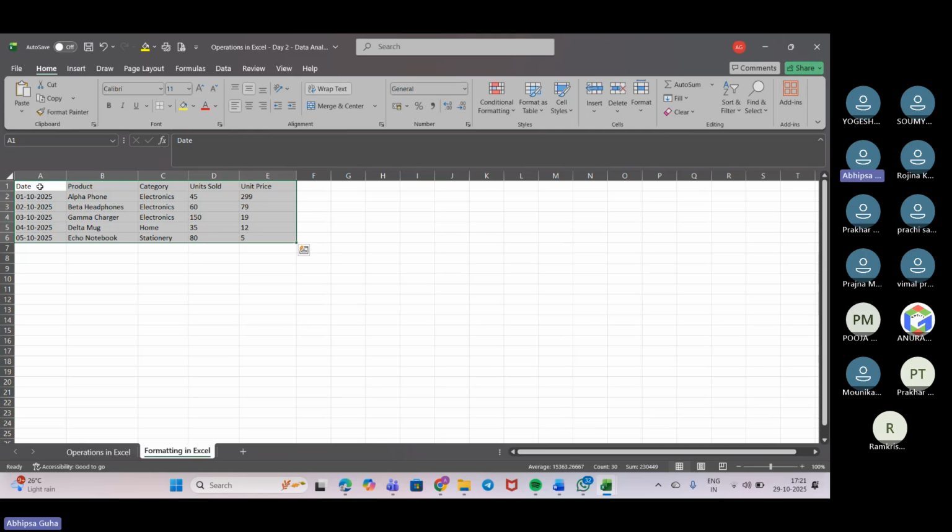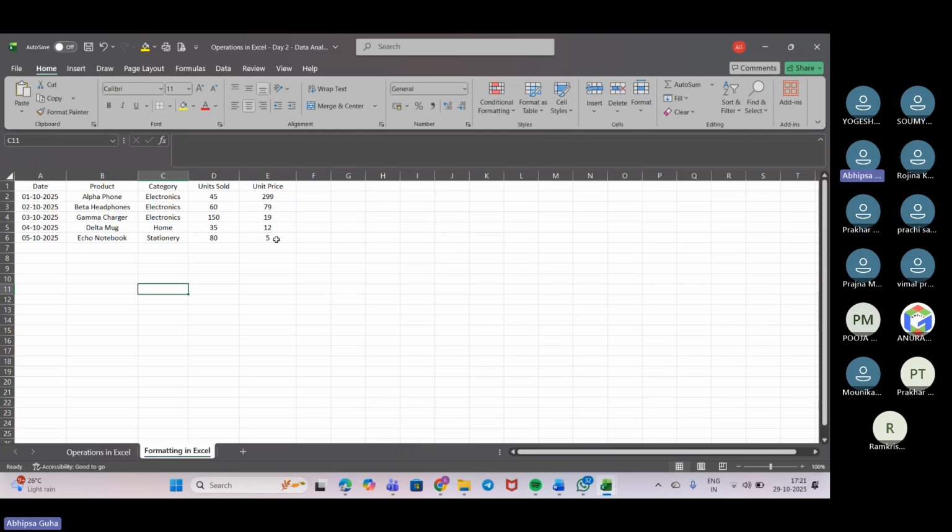Now I'll fix the alignment. So I'll press Alt HAC. I am just sharing the shortcut keys. I have just pressed Alt HAC, so it has centrally aligned everything.